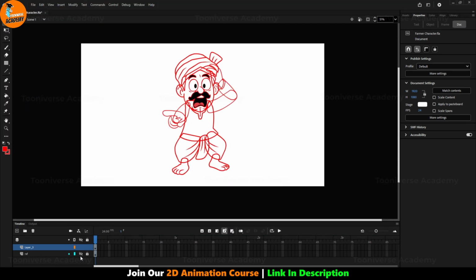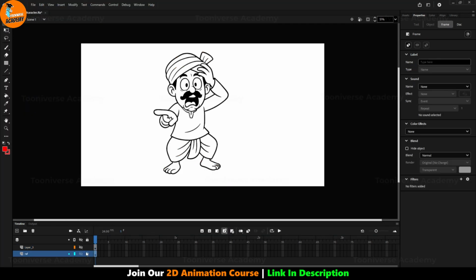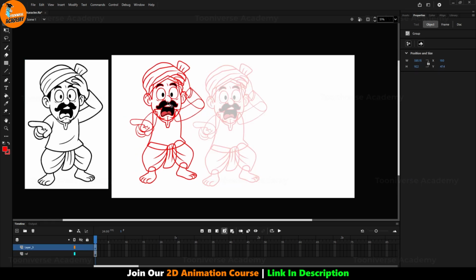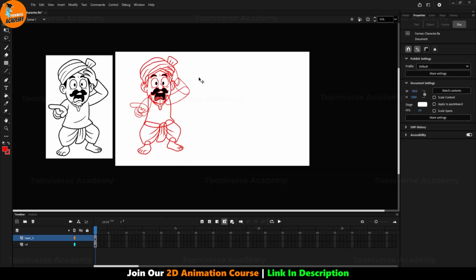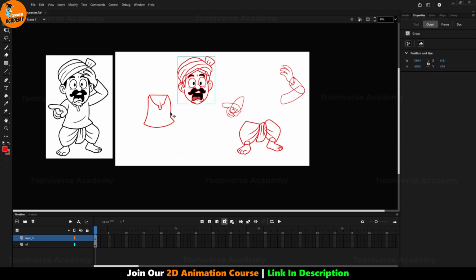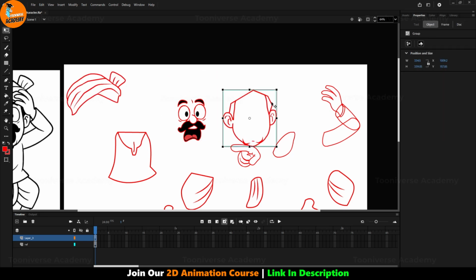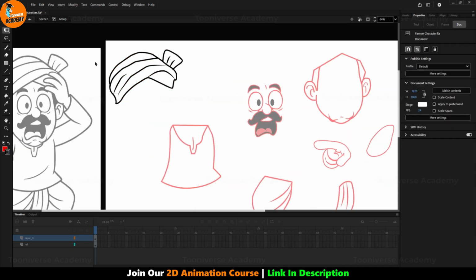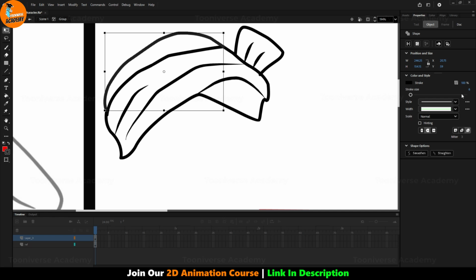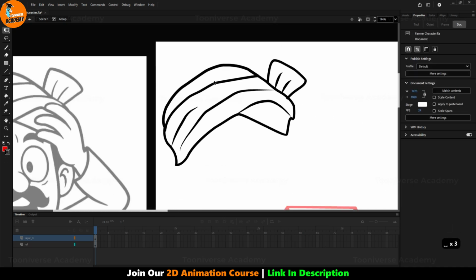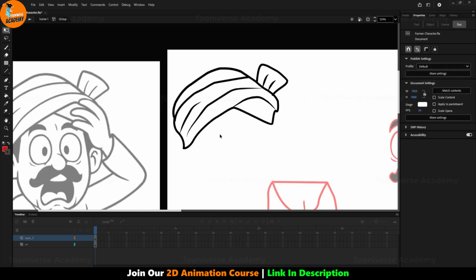Once the tracing is complete, we will color it in. After filling the first color, we will add 3D depth and shadow. You can choose the colors as per your choice.